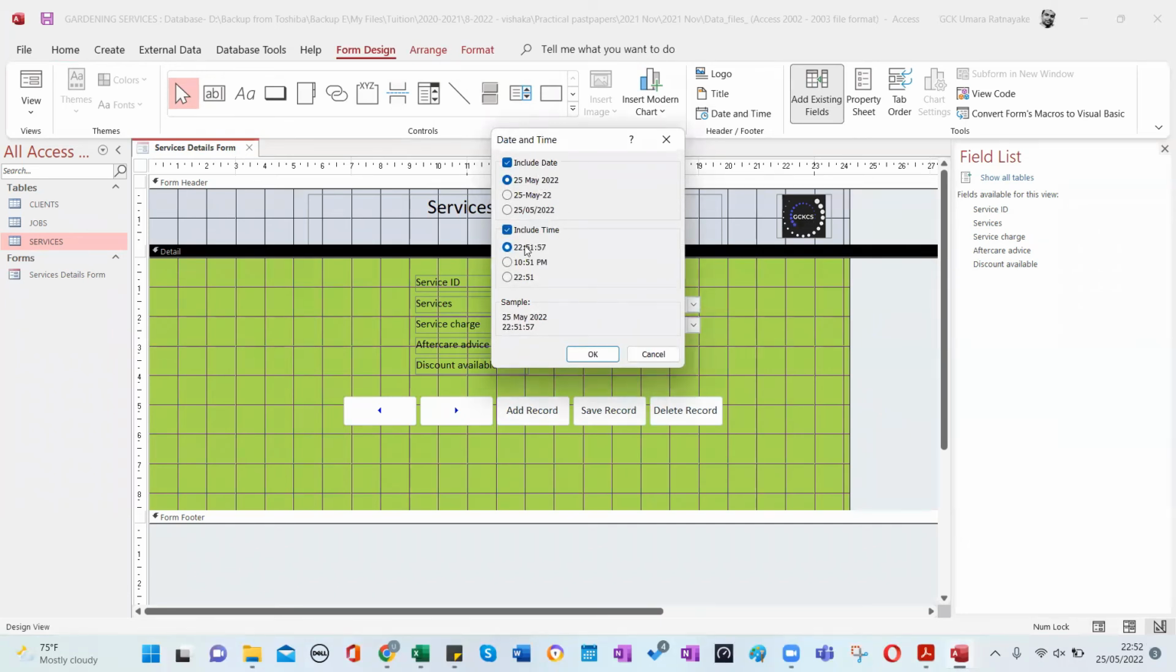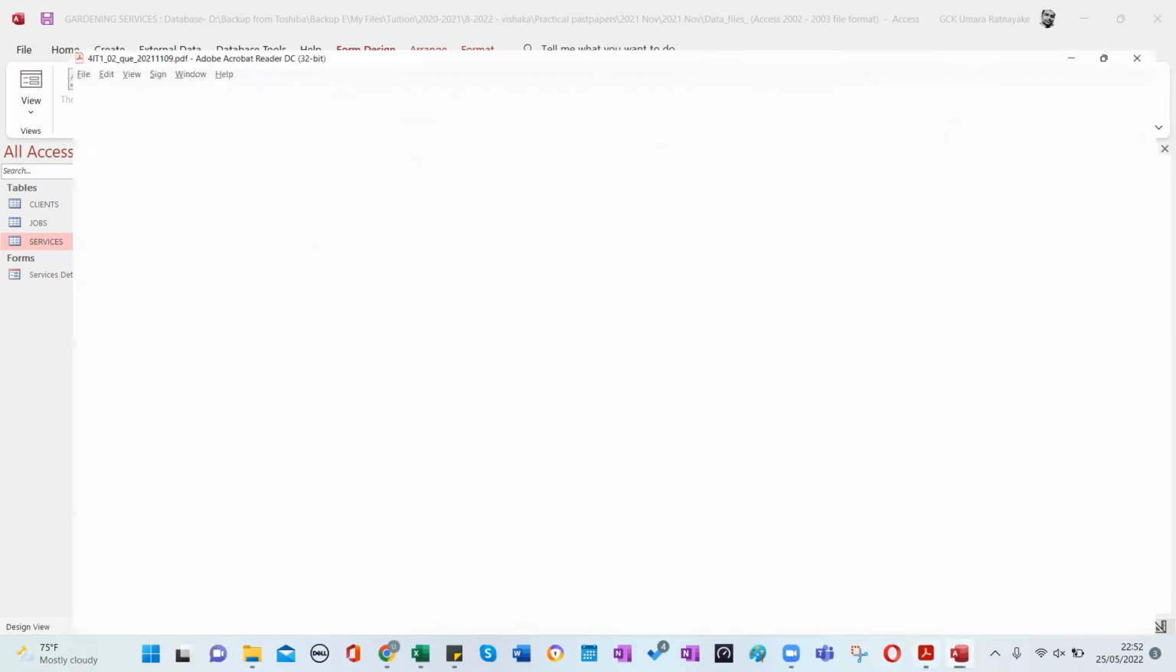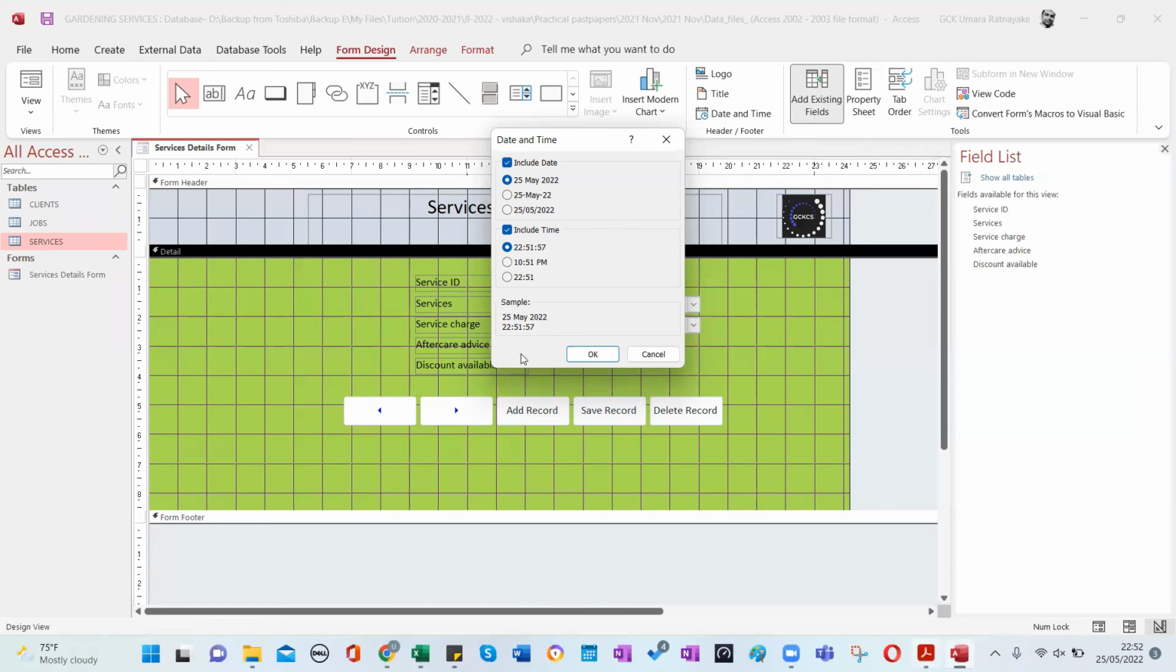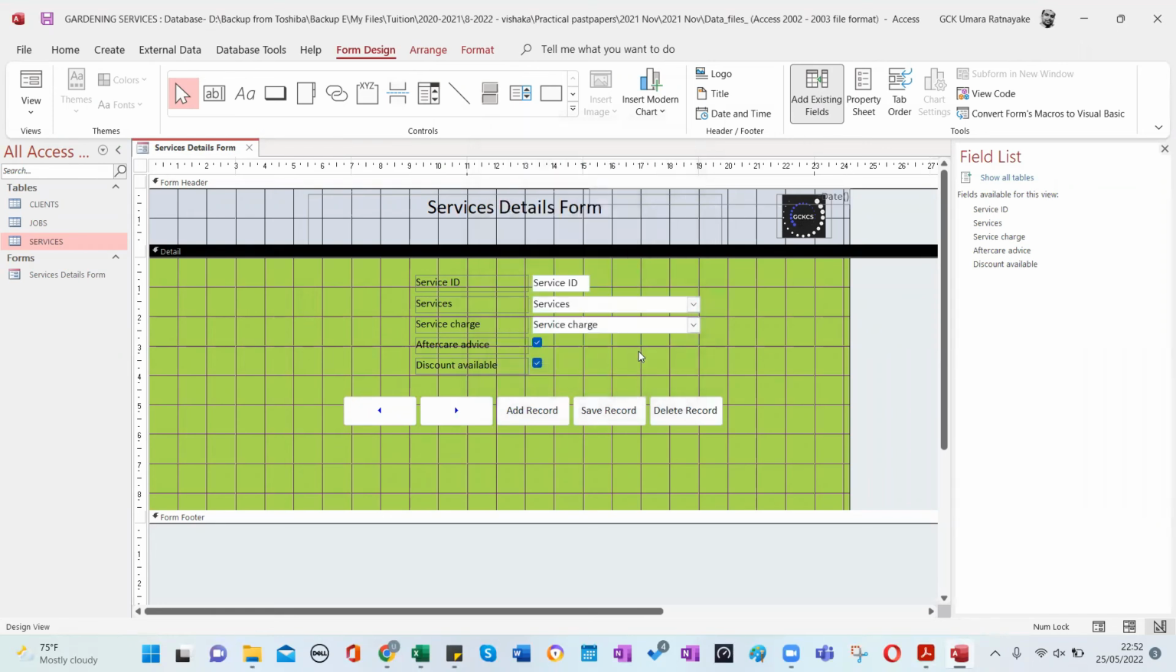So if it doesn't tell you where to add it, where do you add it? In the header, the footer? No, they haven't asked, right? Yeah, it's up to you. I would prefer on the header, just as you have done. So untick include time, select the date, and okay.